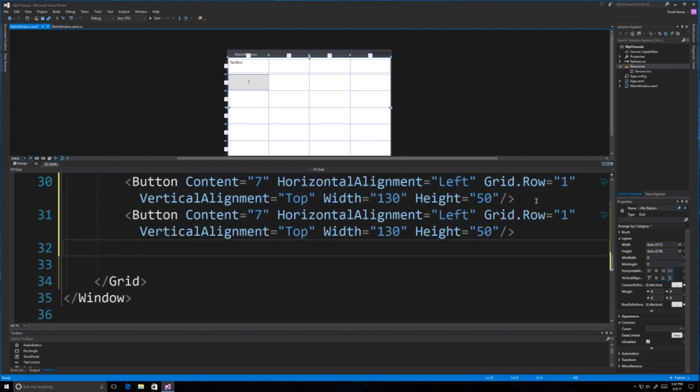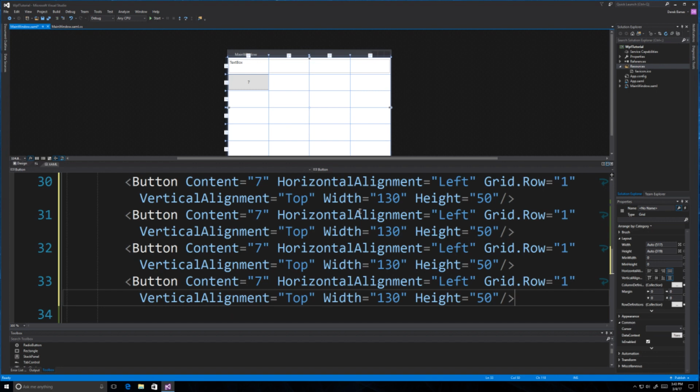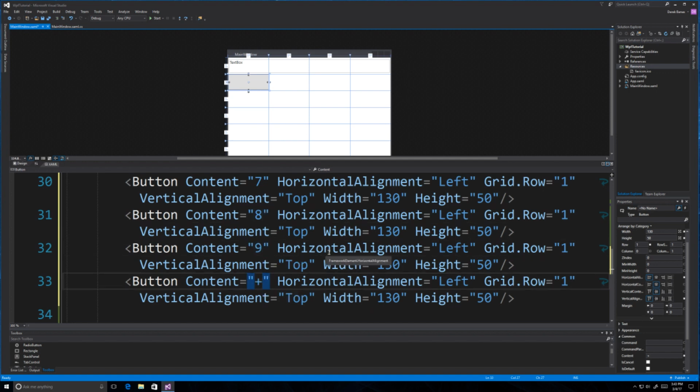So I'm going to need one for 8, I'm going to need one for 9, and I'm going to need another one for the plus sign. So I'm going to change this to 8, I'm going to change this to 9, I'm going to change this to the plus sign, and then to get this to actually work, I just have to define what column. For all the additional ones, I need to define the column that it's going to be resting inside of.